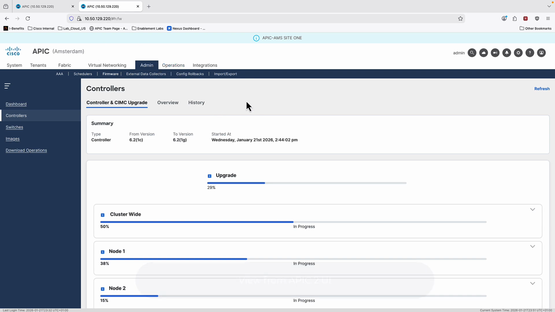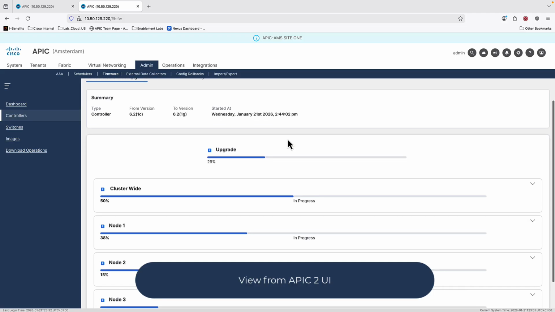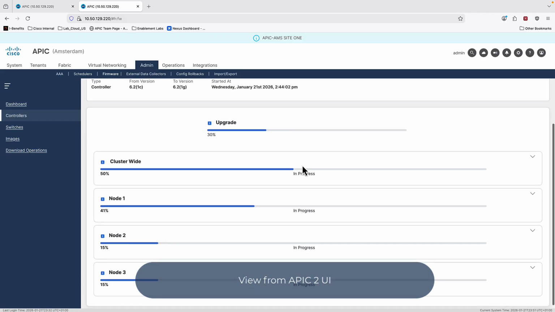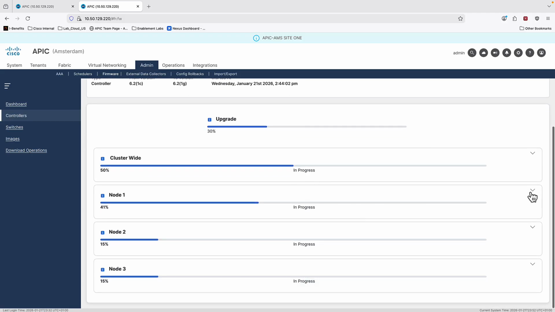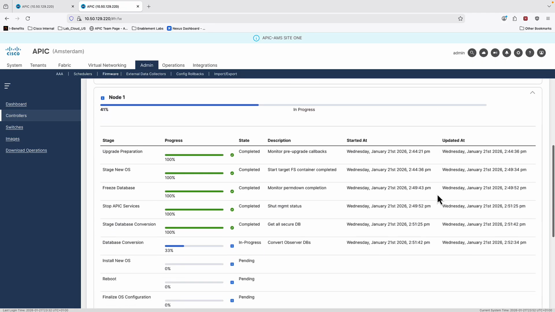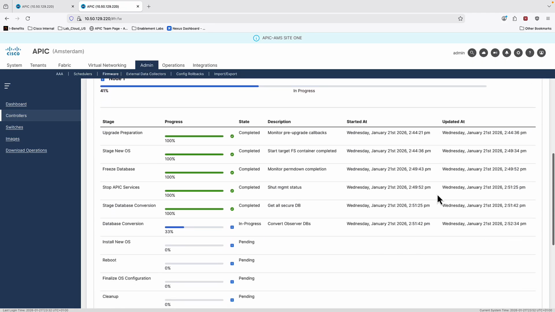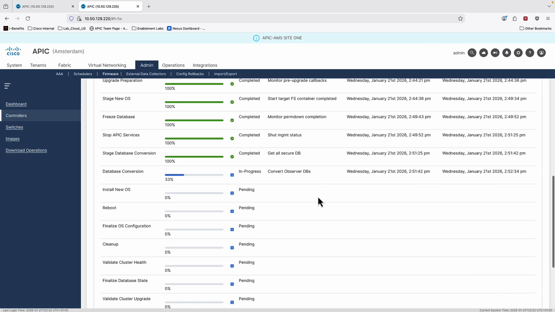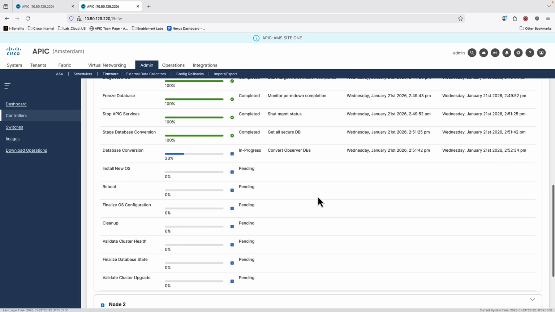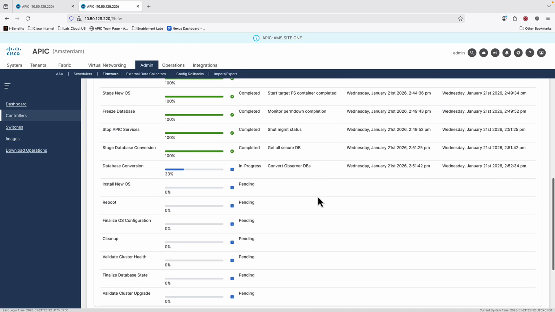It's not really obvious, but this is APIC number 2. And as you can see, it's keeping track of the upgrade process. So it's actually seeing from the view of APIC number 2, the view of the steps and all of the things that need to happen on APIC 1. And then once APIC 1 is done upgrading, it will hand back control over to APIC 1 so that it can go and do APIC 2 and APIC 3.